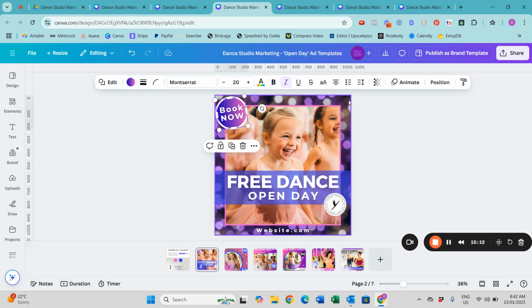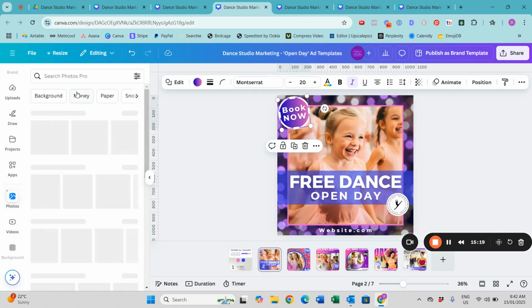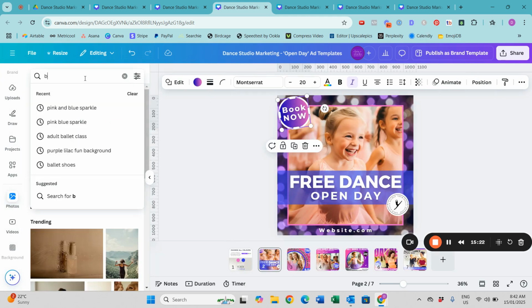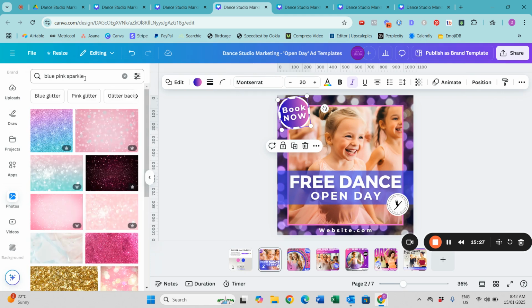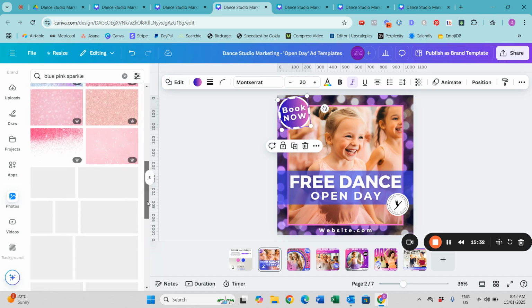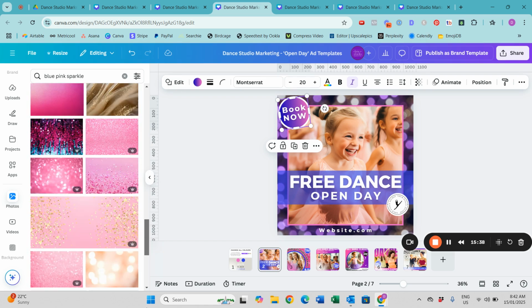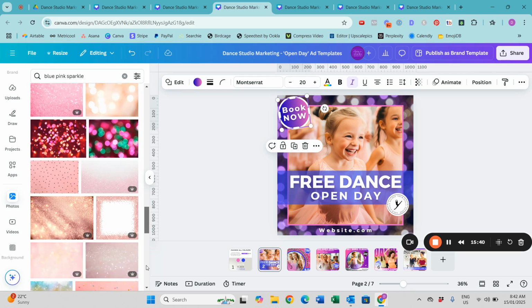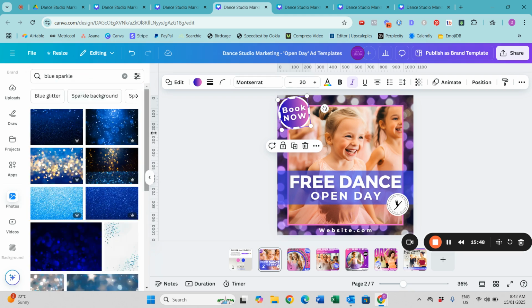Now the background too, I also want to change to a more blue color background. So I'm going to go over here to the left and find my Photos app. And I'm going to put in blue, pink, sparkle. These are the keywords, and I want it to find me something with blue, pink, and sparkle. Let's see what we can find. Okay, lots of pink, not so much blue. So I'm going to take the word pink out. We'll try that.